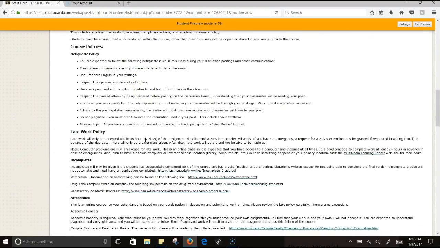The policies of this course, late work policy, be sure that you read that thoroughly and understand the late work policy. It's there for your benefit to save yourself from getting too far behind. It's very important that you work on this course every day, or at least every other day. In fact, it's really important that you treat it just like a face-to-face course.